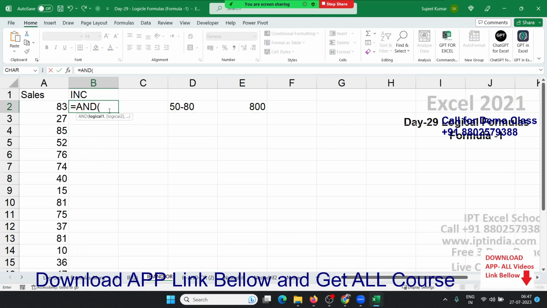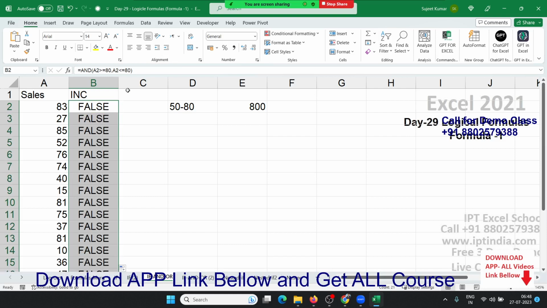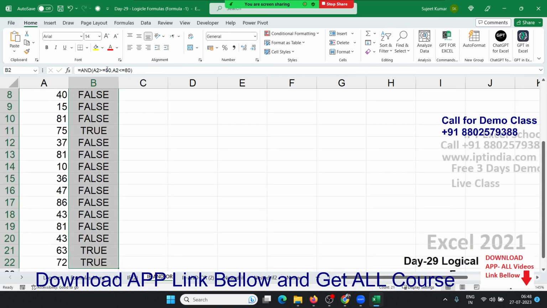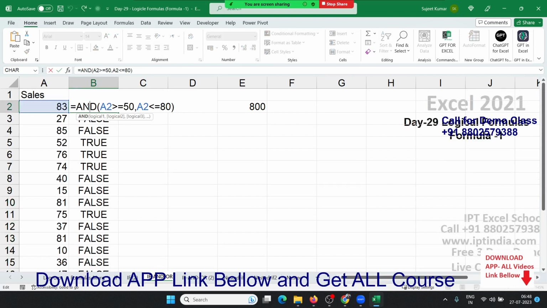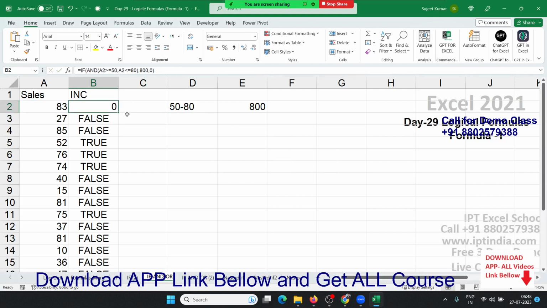The AND formula is used when we have multiple conditions and both conditions are required. So select here, greater than or equal to 50, and comma, again select here, less than or equal to 80, and press enter. The result is true or false. But I don't want true and false, I want the result as 800 and 0. So we apply the IF formula before the AND, giving 800 and 0. Press enter, and we have the breakdown here.